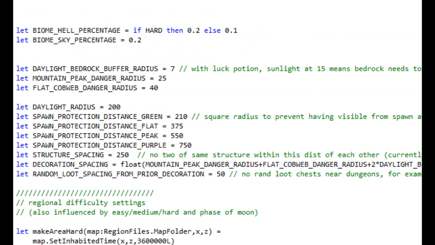Biome hell and biome sky percentage is basically, you will notice that I change some plains biomes to either nether or end, and that just interacts with what percentage of those biomes I actually go and replace.